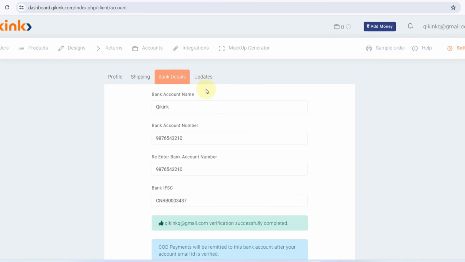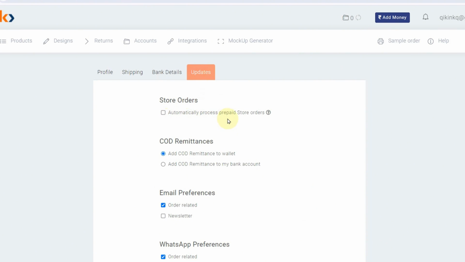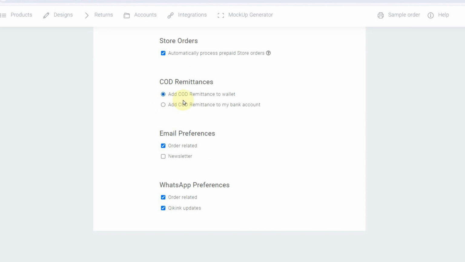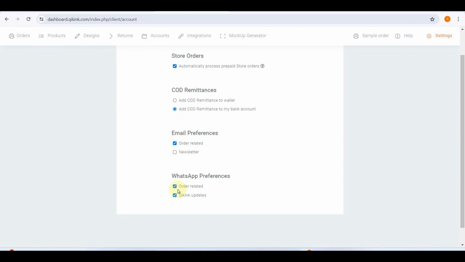Next option is updates. By enabling automatic process prepaid store orders, you send your prepaid store orders directly to all orders instead of the on hold page. Ensure you prepay for these orders, otherwise they will remain on the on hold page. Next, you will see two radio buttons: add COD remittance to wallet, and add COD remittance to my bank account. Selecting either option allows you to receive your COD remittance as you prefer. Check the boxes for email and WhatsApp preferences.